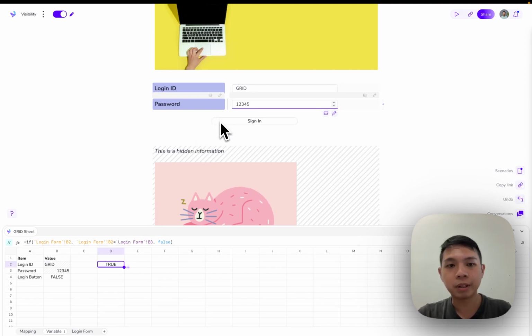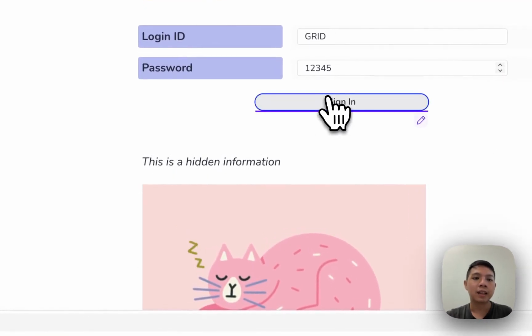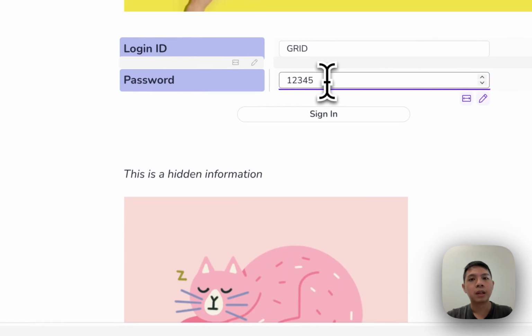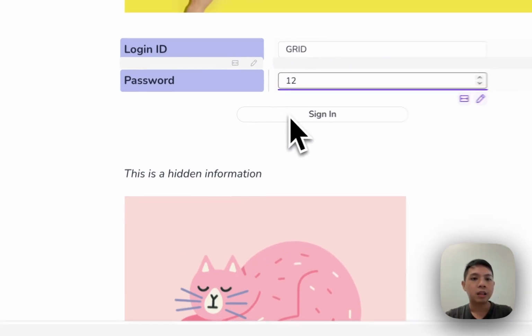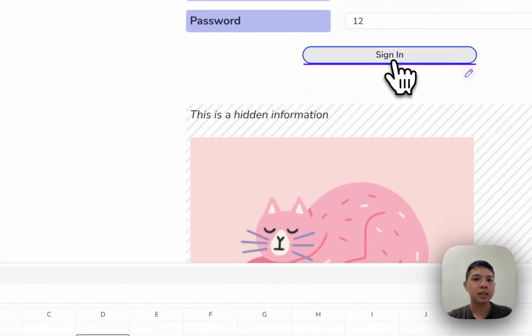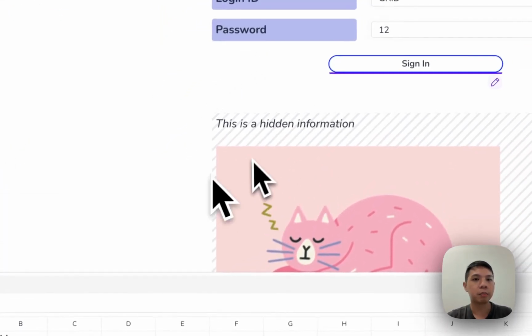So if I press this button, what does this mean? Once I press this, it's going to change this to false and this to true. If I click sign in, you can see it's changed to true. If I change this information, the wrong password, you can see this one has become false now. If I press sign in, you can see that this becomes false again. So we just hide the information.